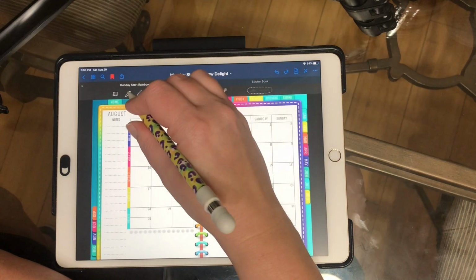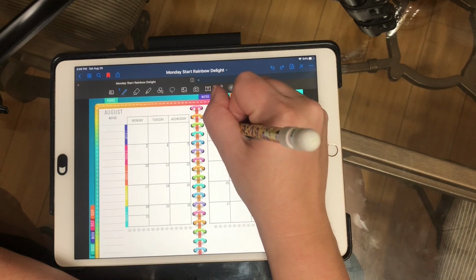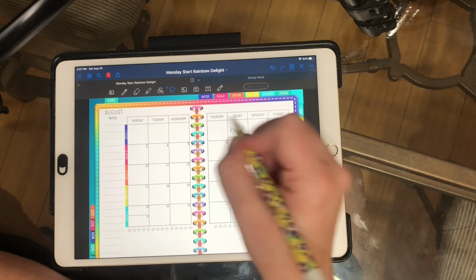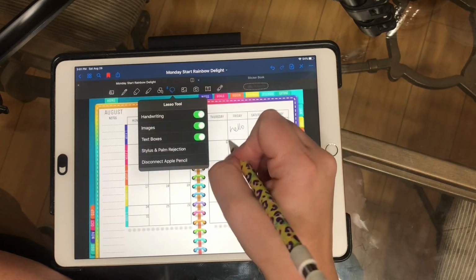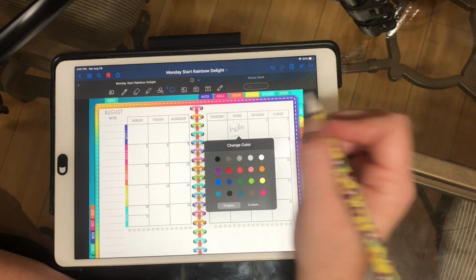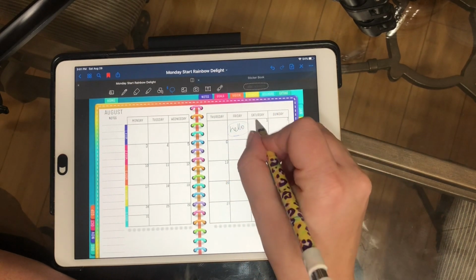So the next thing that I want to show you is, say you write something, and say you don't like that color. You can come get your lasso tool and select and hit color, and then you can change it to a different color.